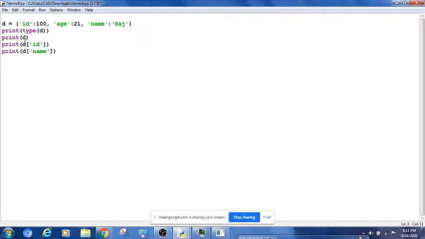Dict stands for dictionary. If you wanted to print the entire dictionary, you can say print D. If you wanted to print one element, you definitely use a key, right? You can't use an index because it is not an index. So you can say print D of ID. If you want to print the last element, the key is name, so we can say print D of name. So this way you can print it.